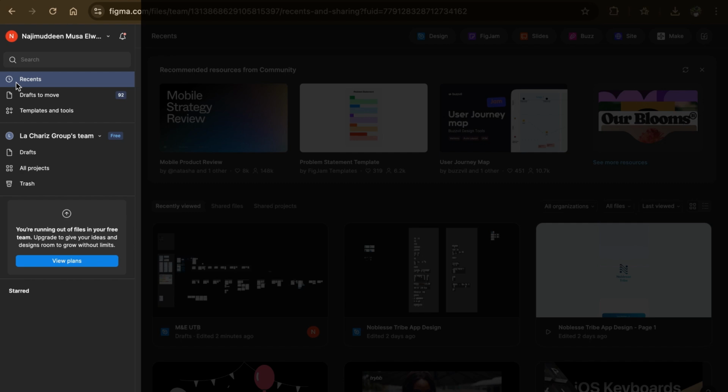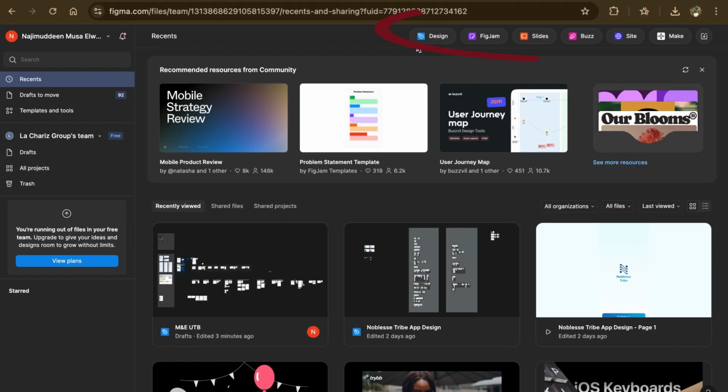If you've worked on any files previously, you can find them under recents. Your draft will be under drafts, and you can click on templates and tools to find community resources online. Under that, you can find your team name, and if you've worked on any team files there, you can track them there. So over there on the top right of the screen, you can see a couple of buttons.